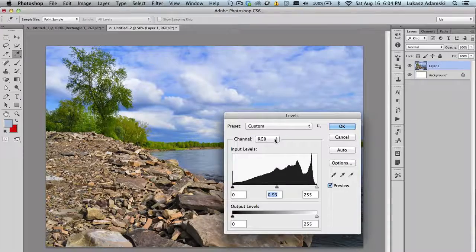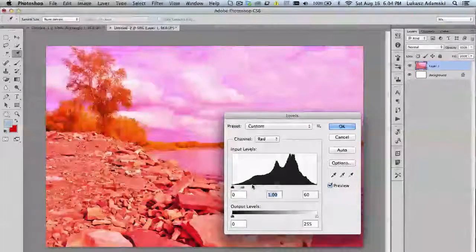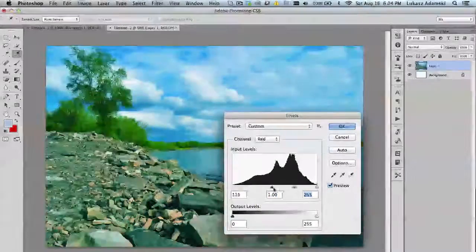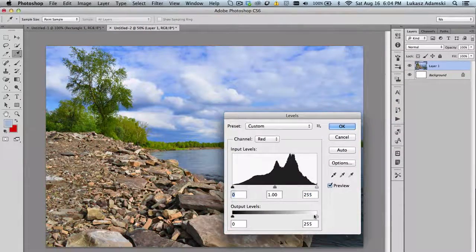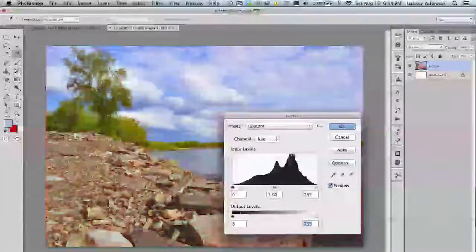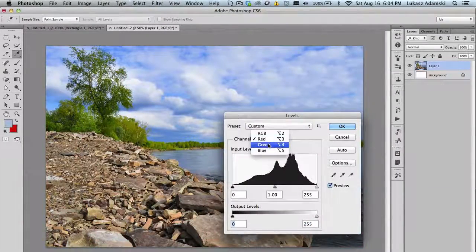You can also work with the channels. So if you want just to affect the red channel, just the red colors, you can only change the brightness of the red color. You can do it for the output levels and input levels. So you have a lot of flexibility to change these things.